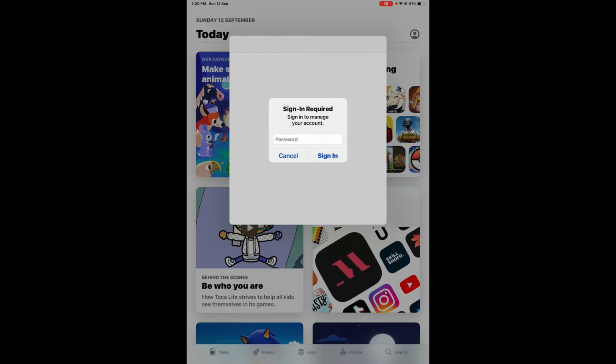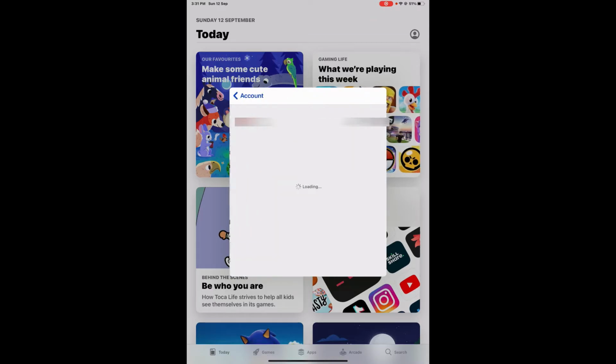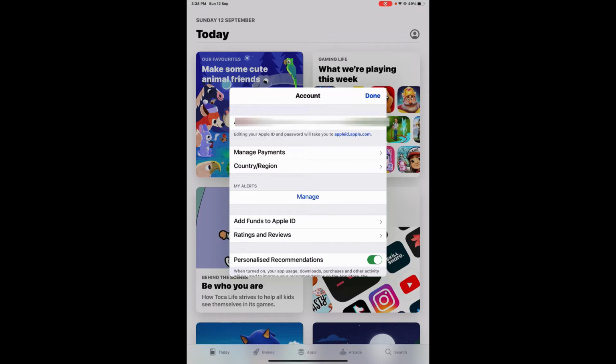You will be asked to enter your password. Enter the password and sign in. And here in the account setting you will see the country or the region. You need to click that. So in order to change the country or region, you need to click this country or region.